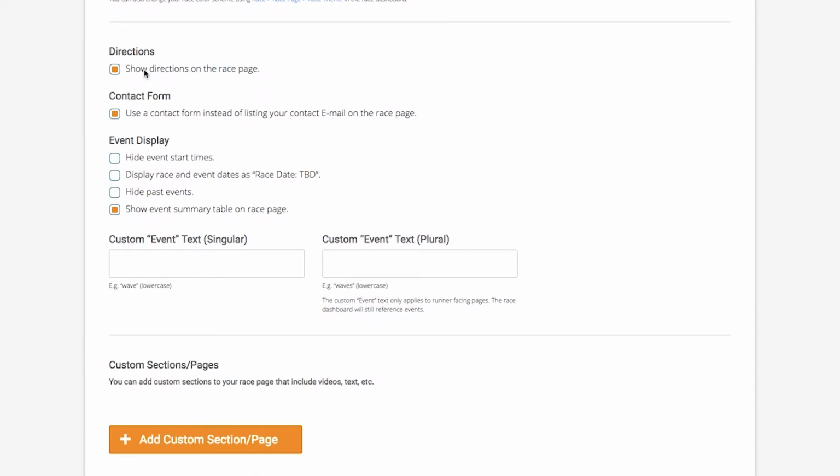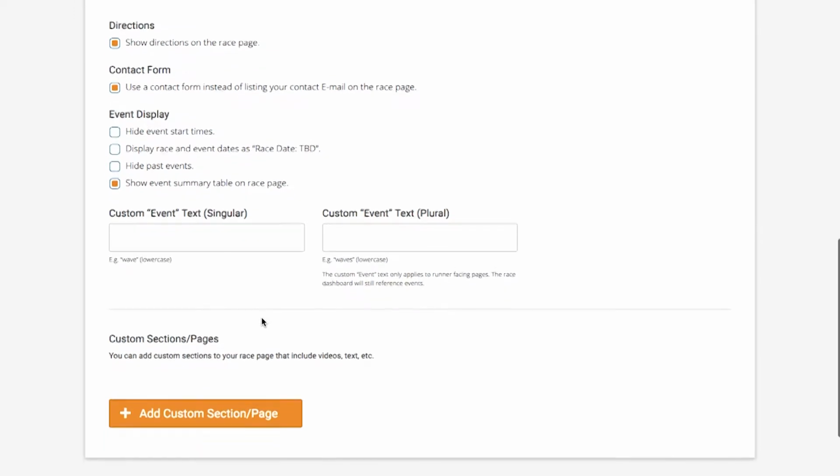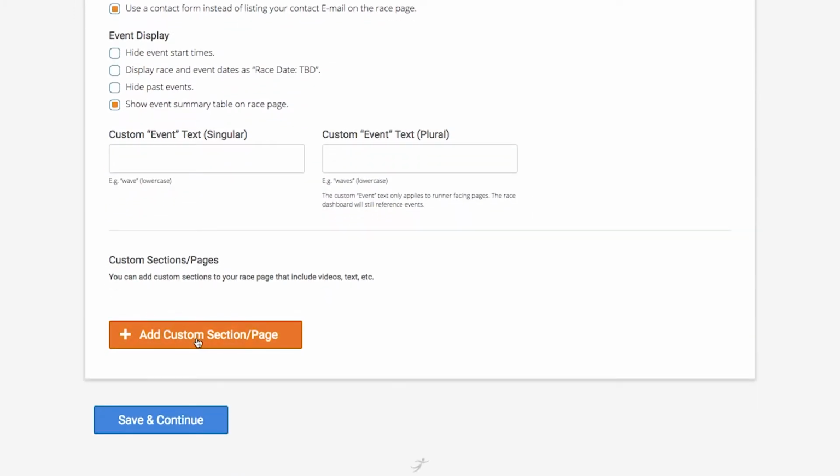If you don't want directions on the race page, you can unclick that. If you want to use a contact form instead of listing your email, which I strongly advise, just leave that checked. You can change the word event to something else if you want to. For most races, you're not going to need to touch this. Like on a 101 level, you're not going to need to touch it. This is where you can add a custom section or page if you wanted to do an awards section or something like that.